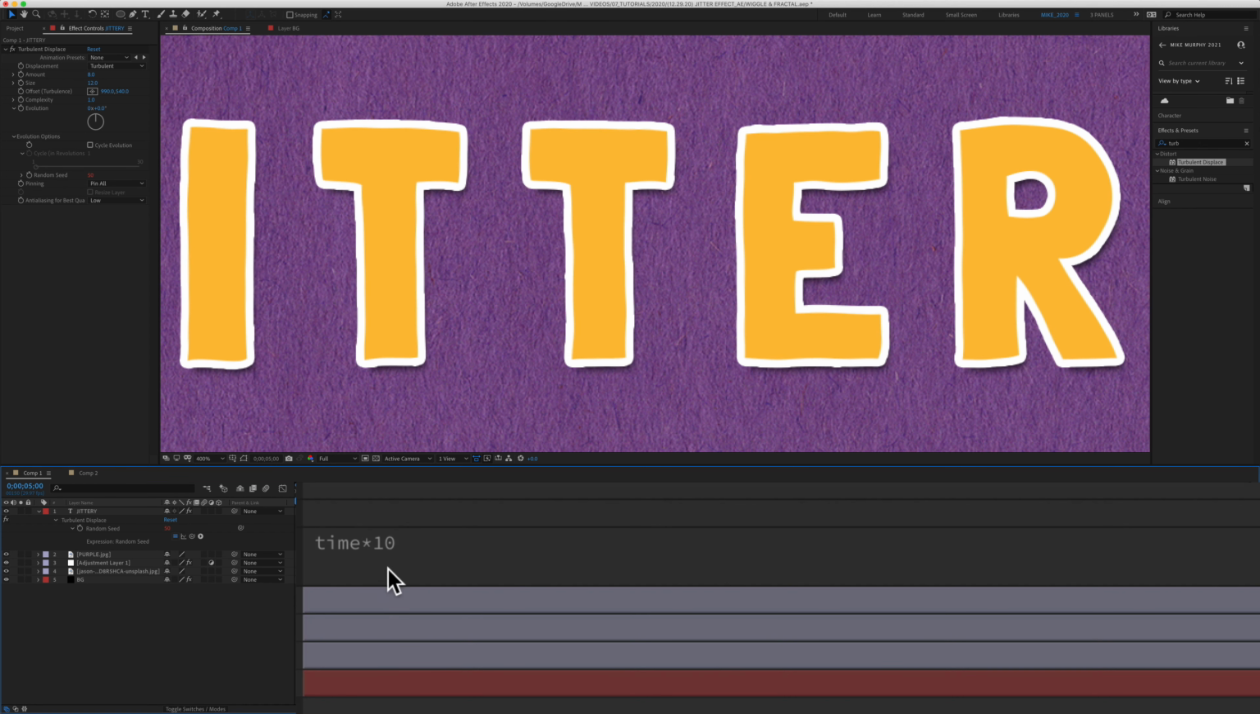text. If I click on the expression again, I'll go from 10 to 100. I'm going to click off, hit the spacebar, and you'll see now it's moving faster. You can leave it just like this, but I'm going to add one more line to this expression to change the frame rate and give it more of a stop motion effect.